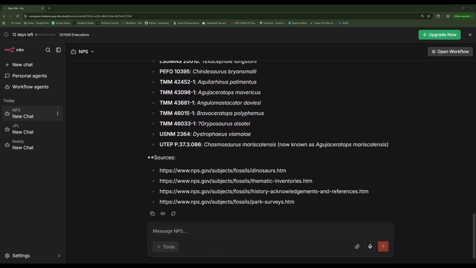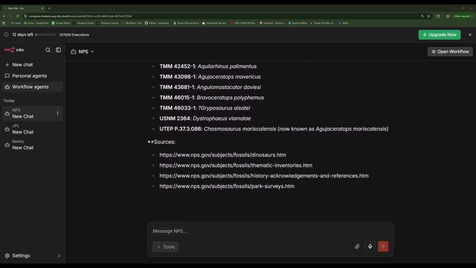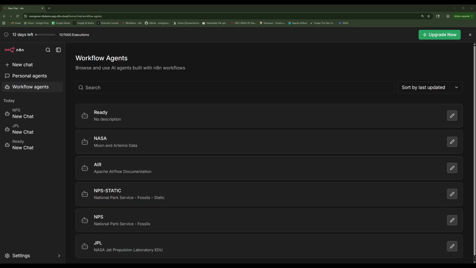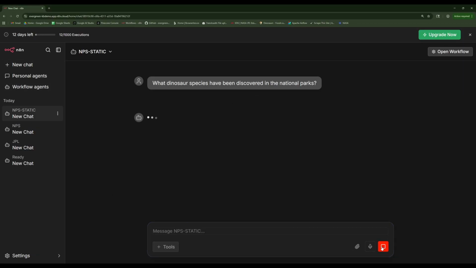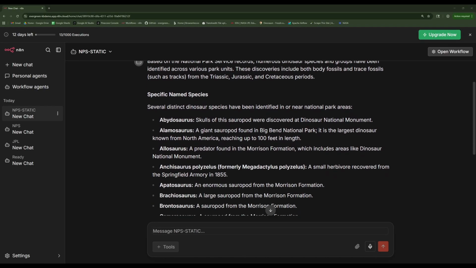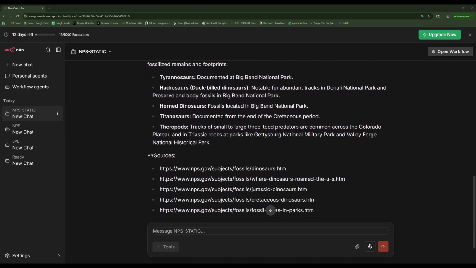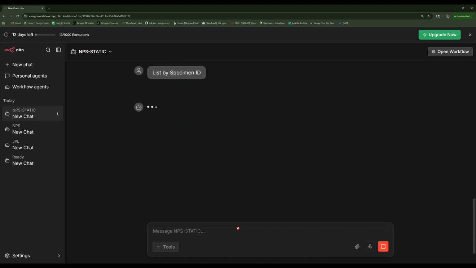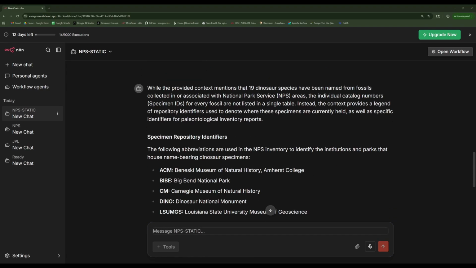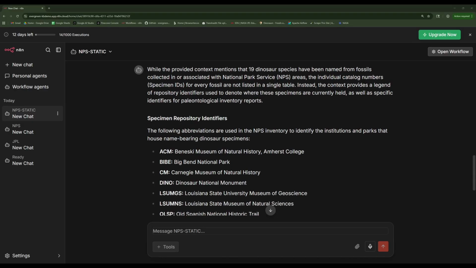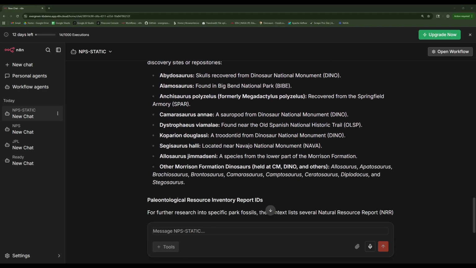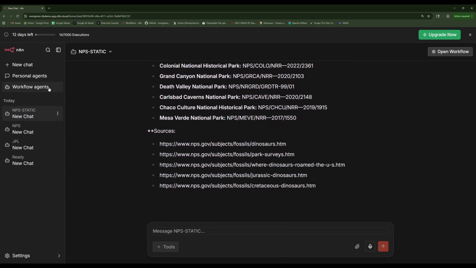So if you recall from the crawler video, that table is not captured in the standard HTTP request, and instead this namespace was created using the headless browser service Browserless. To highlight this, I have a separate namespace made with just the static requests. And I'll ask the same thing. What dinosaur species have been discovered in the national parks? It still gives some really good information, including locations from data on other pages, and references for that table, but not from the table itself. So if I ask it to list by specimen ID, it can't because it simply doesn't have that information. So just taking that example full circle for you.